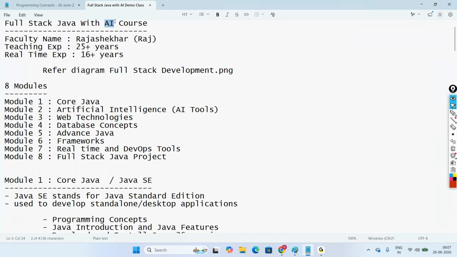So the course we are going to learn here is full stack development using Java technology, and we are going to make use of AI for learning much faster and learn how to make use of AI tools for our development. And this course is divided into 8 modules.